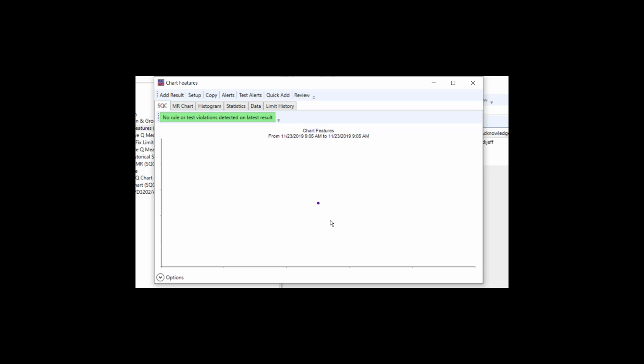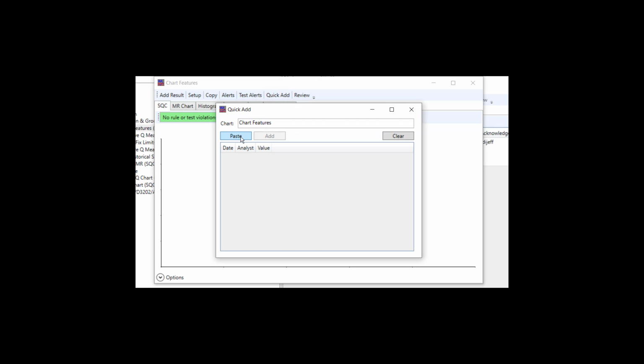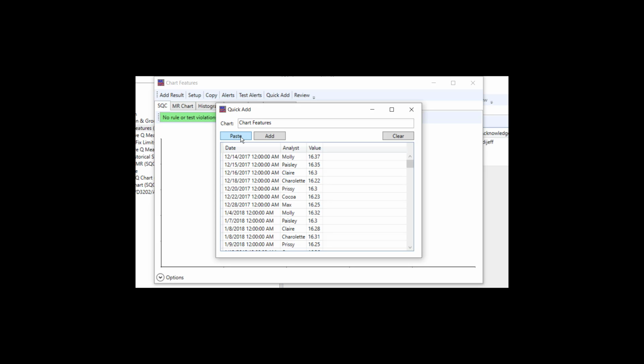To enter multiple results at once, use the Quick Add feature. You can paste in multiple results. The data must be in the format date, analyst, value.